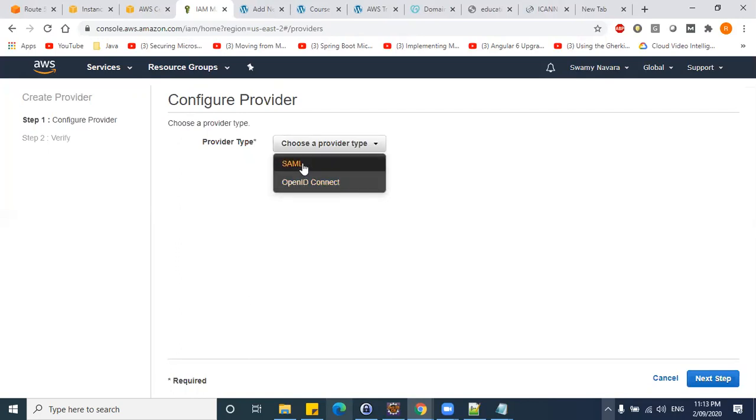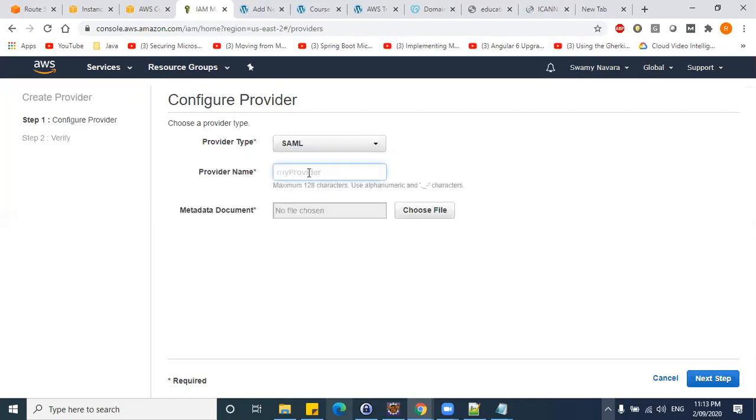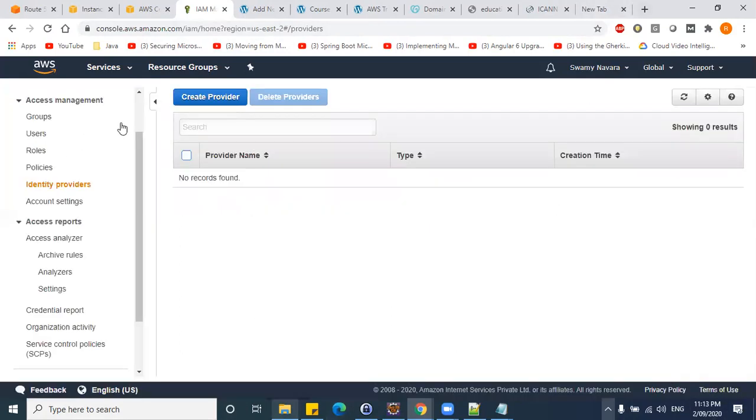They support two types. If you select the SAML document, you need to provide the name and upload the document, so that whenever users from the same organization try to log in, their directory password is taken by default and SSO login is done automatically. That's the identity provider. Account settings.